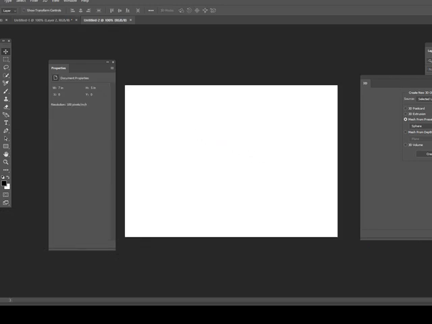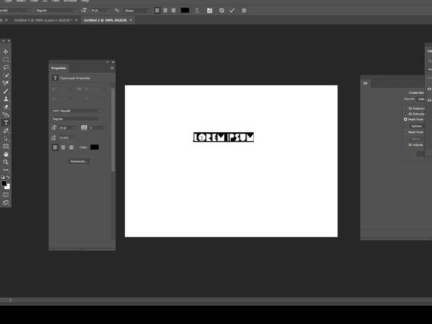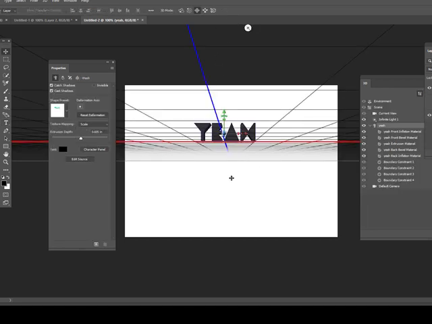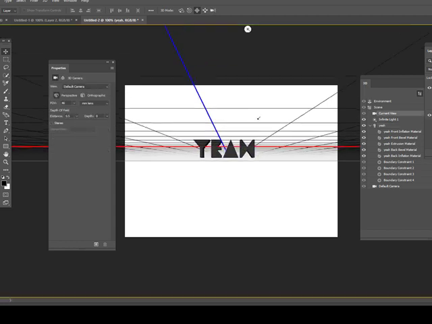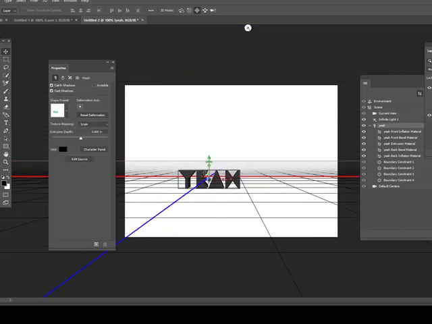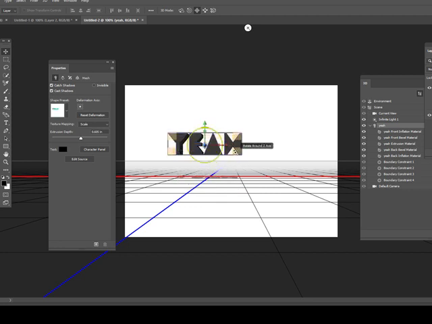I actually like 3D type. Oh, that was looking really stupid though. Let me just get this. Okay, and if I click here, I can actually do some really cool stuff with this. I don't know why I was struggling so much with that. All right, there we go.